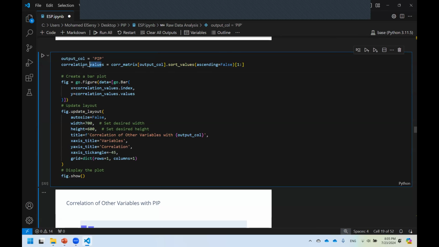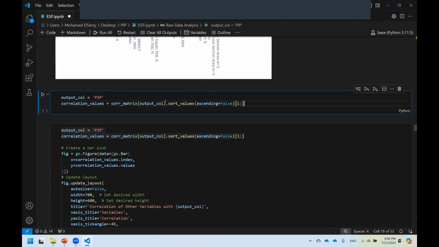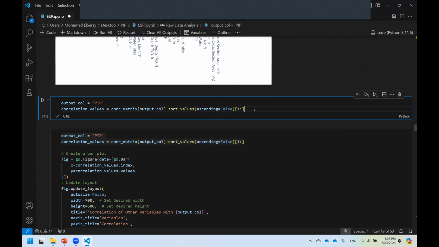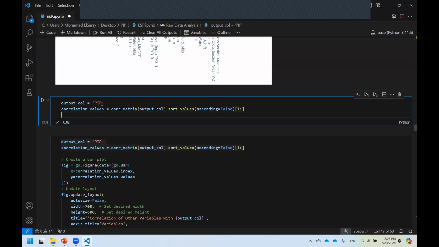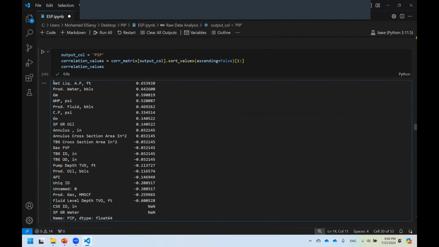So the correlation values related to the pump intake pressure, we will sort in ascending order, and we will put them in a data frame. Let me show you this line only to understand this. So let's display the correlation values. As we can see, this is the correlation value. It returns a column with each input and its correlation with the output, which is the pump intake pressure.